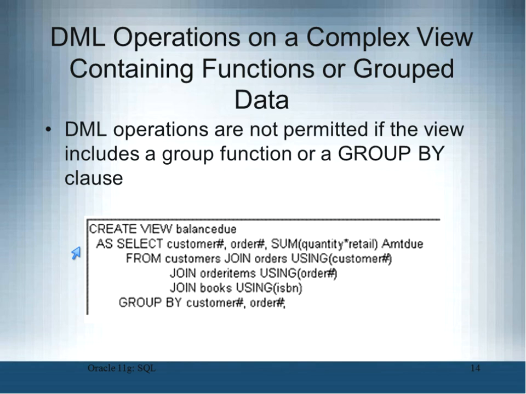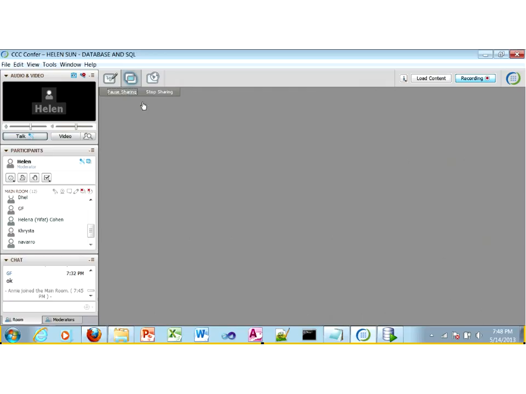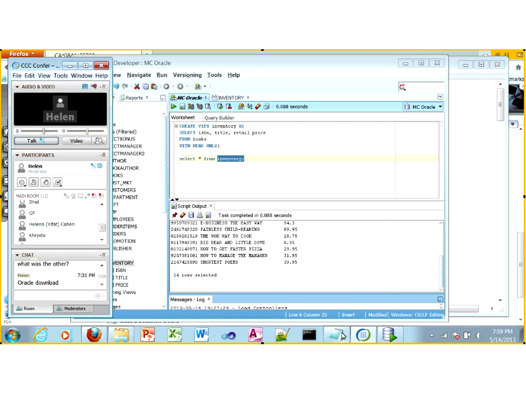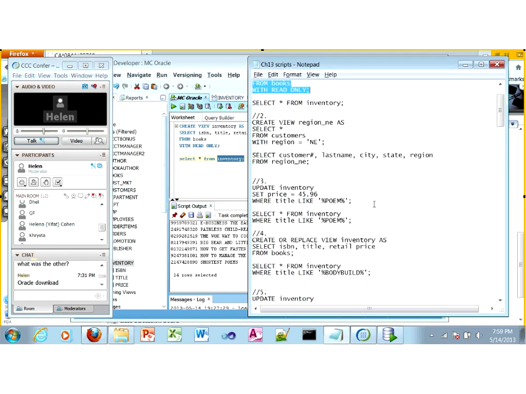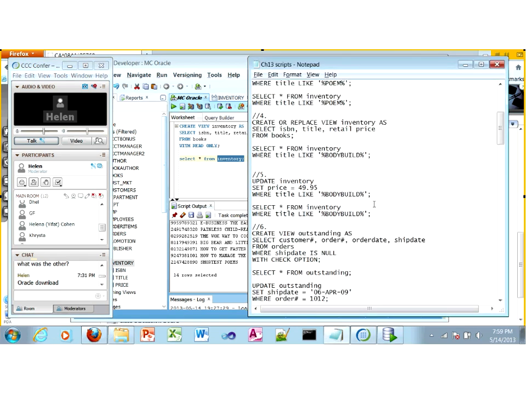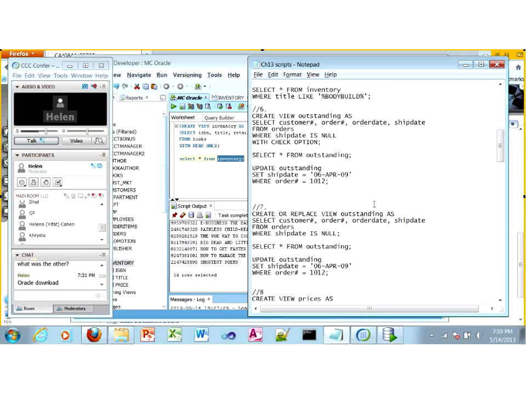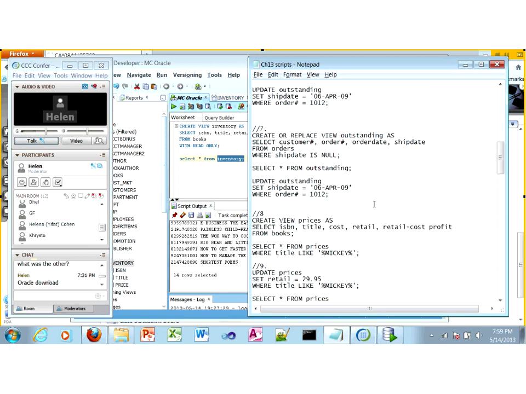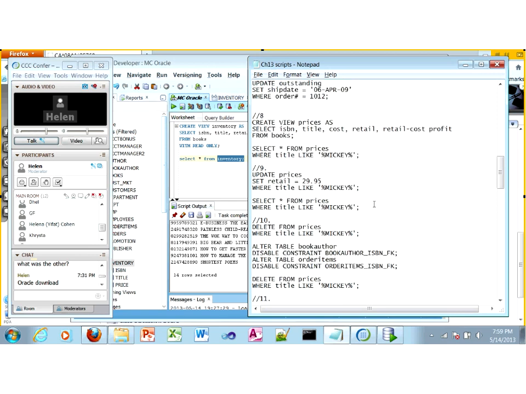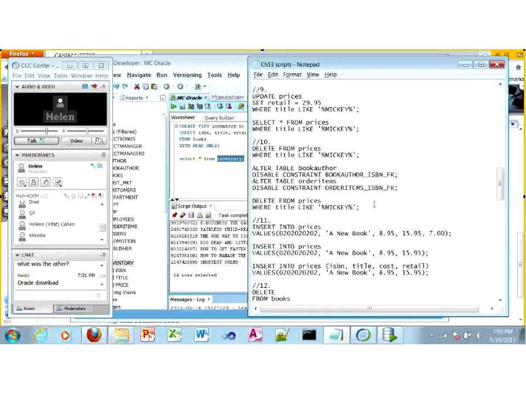Okay, let's run this one. If I have that. And there are a few others. Let's see if I have that one. This complicated one. Do I have it?